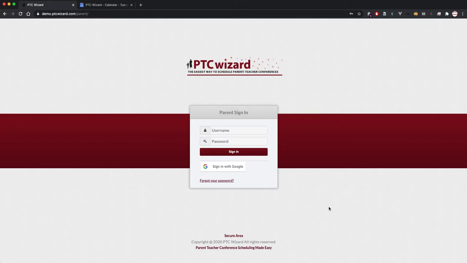We're now going to demonstrate how to sign in with Google into the PTC Wizard. Signing in with Google will not only allow you to have an easy sign-in process, but will also connect your Google Calendar. And I'm going to demonstrate how parents can activate this integration between PTC Wizard and Google.